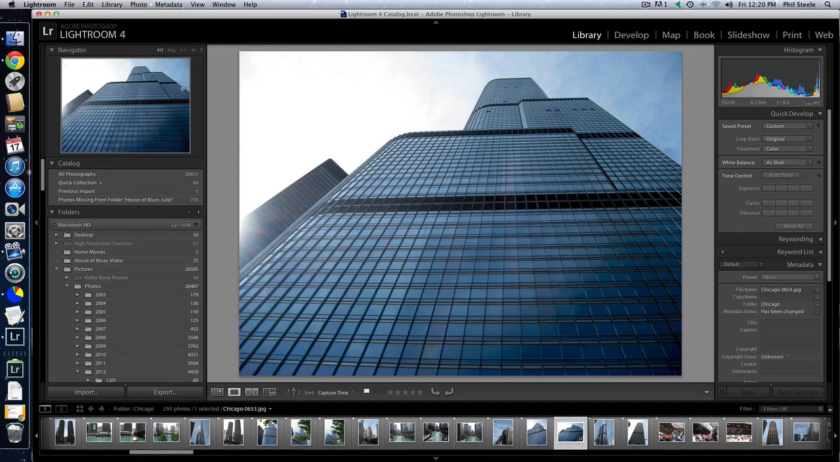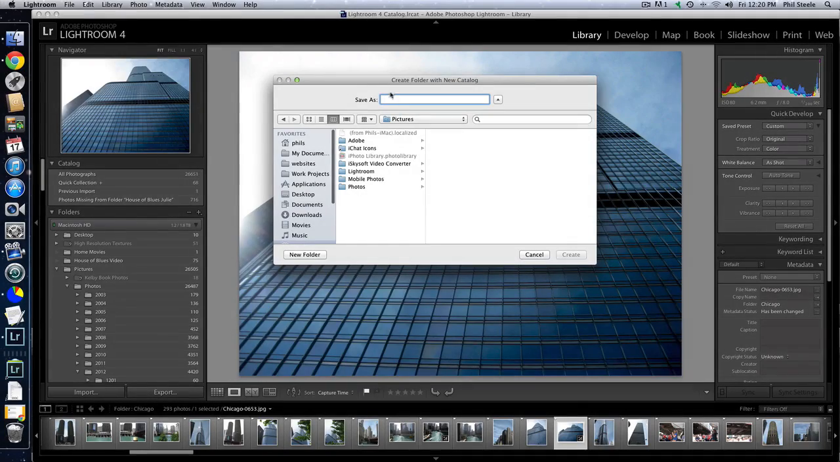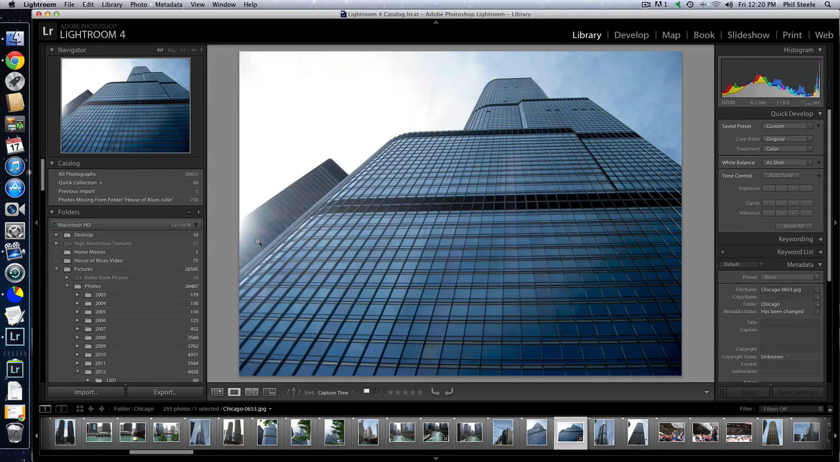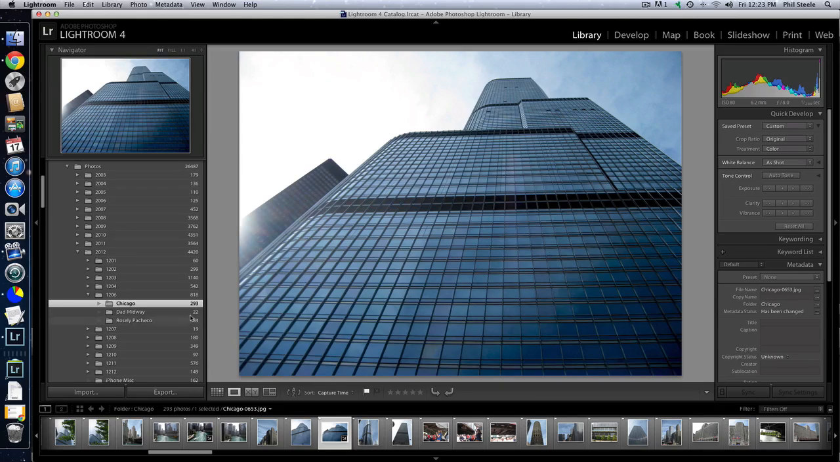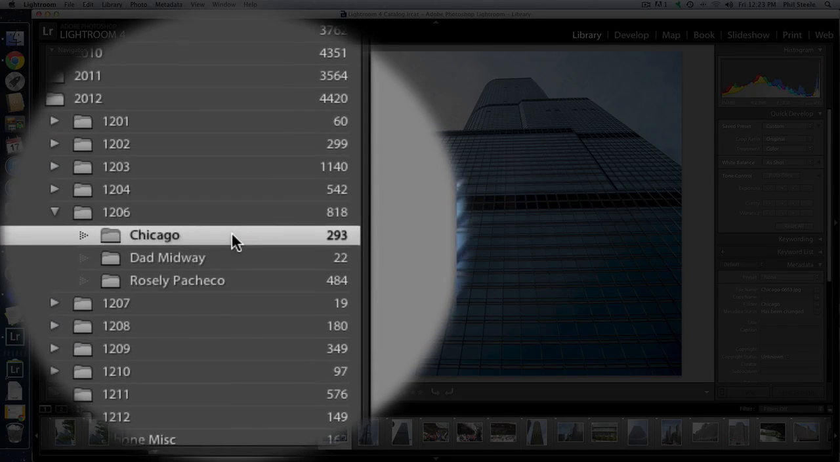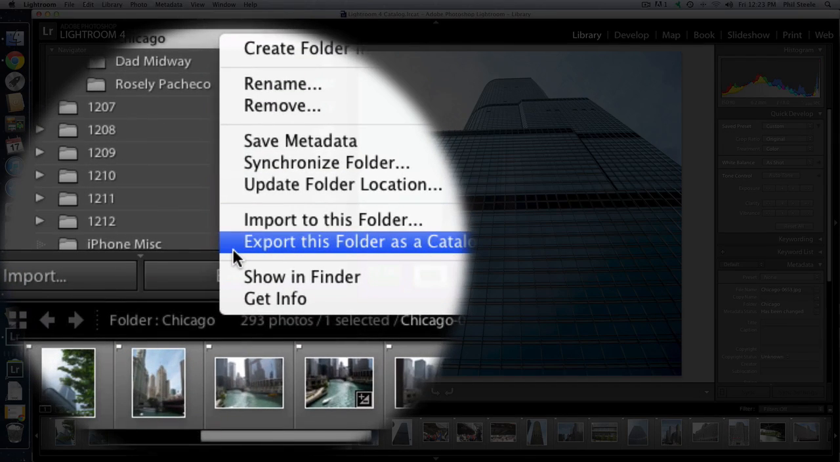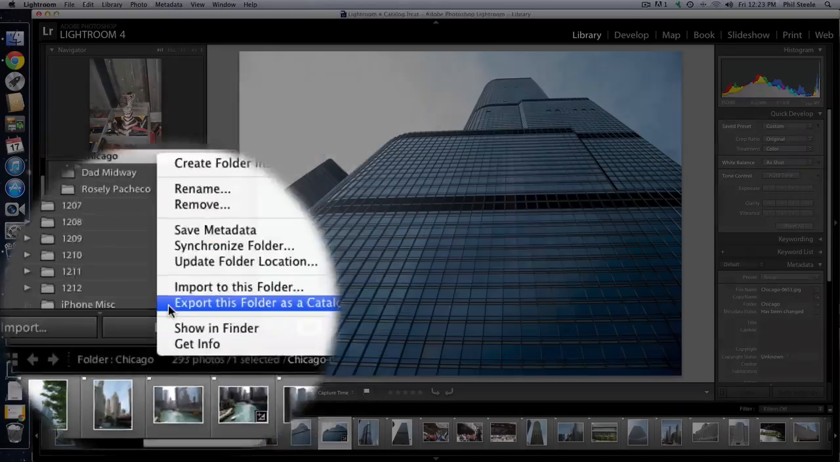You can create a new empty catalog if you like, just by going to the File menu, picking New Catalog, and then giving it a name, and you can save it in whatever location you save your other Lightroom catalogs. While you're traveling, you go ahead and import any new photos that you take, and you do all the stuff that you would do in Lightroom, like keywording and metadata and editing of photos. Then when you get back home, you go over here in the left panel of the Library module in Lightroom, and you right-click on the folder that you want to export, and you say, Export this folder as a catalog.